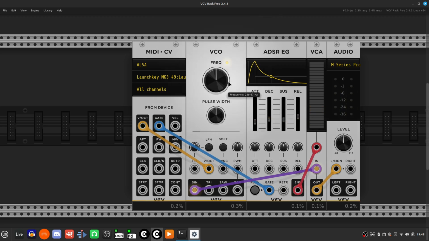And so basically there is a peak amplitude that it rises to over your attack time. It decays from it to your sustain level. If we want the sustain level to be closer to that peak amplitude, we turn it up.